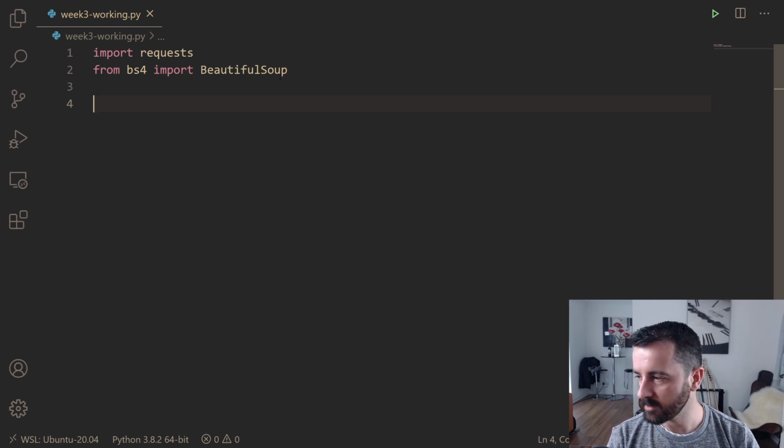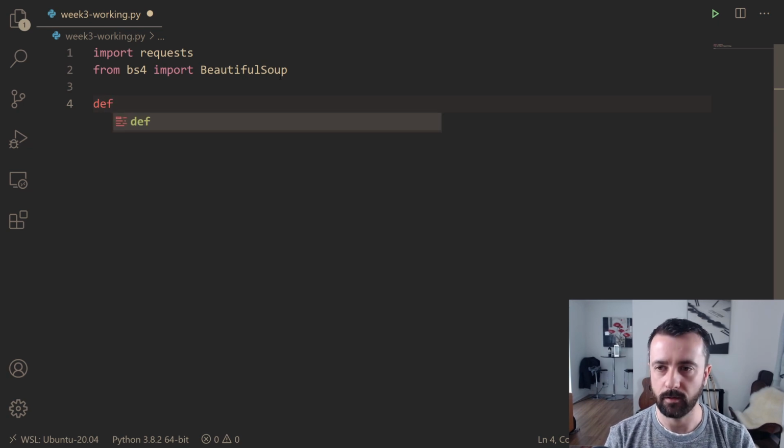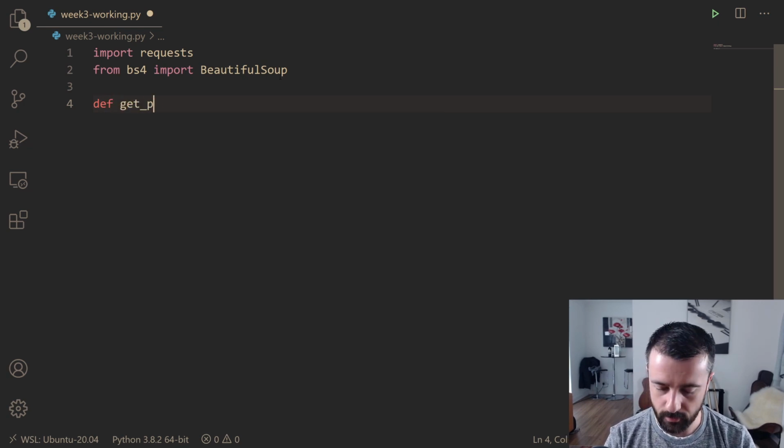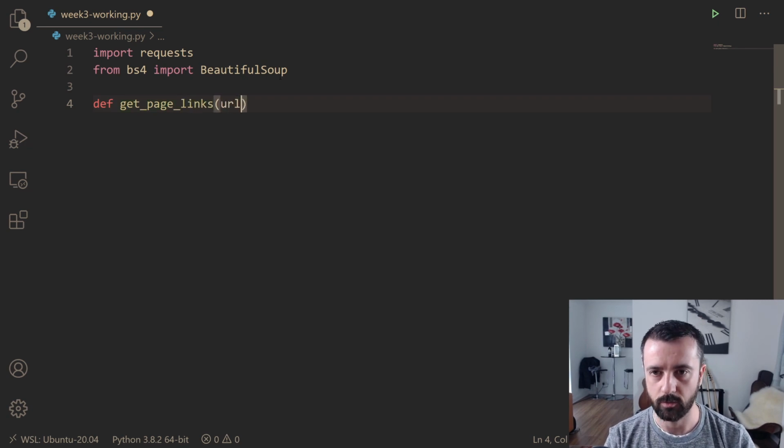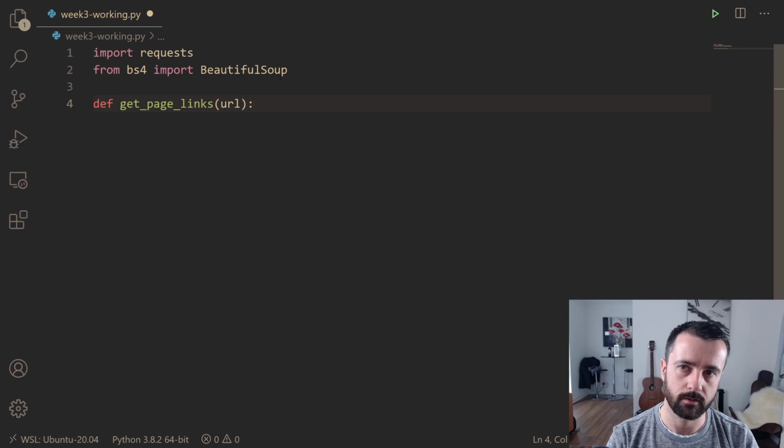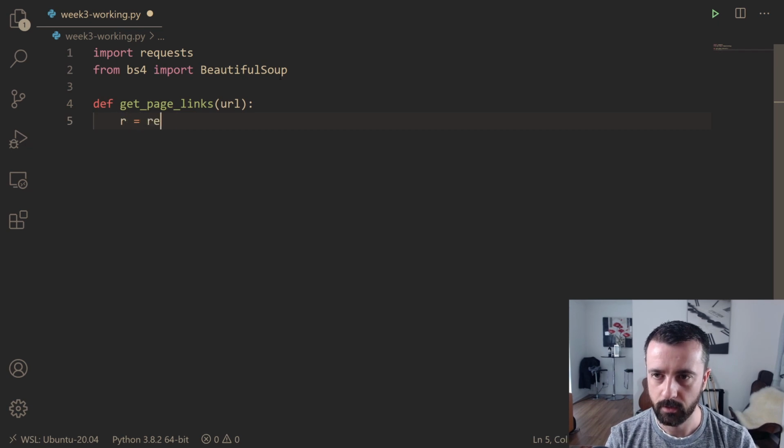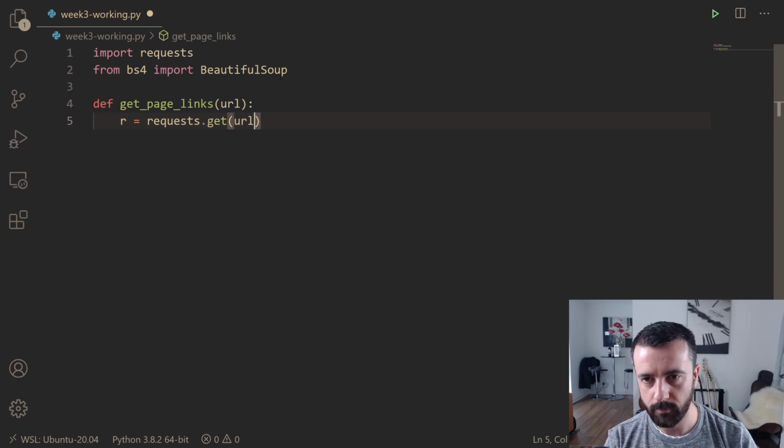So the first thing I'm going to do is write a function that's going to get all of the product URLs off of the page. So I'm going to say def for defining a new function. I'm going to call this get_page_links. And we're going to make sure we give it a URL when we start, because we're going to give it the main URL and then it's going to get all the links off of that page. So we want to do r = requests.get(url), because that's going to get all the data from that URL that we give it.